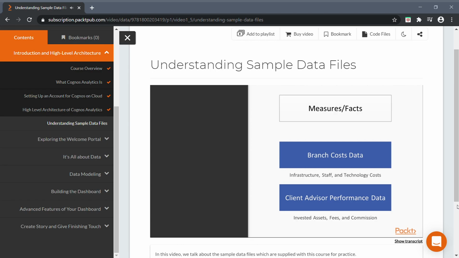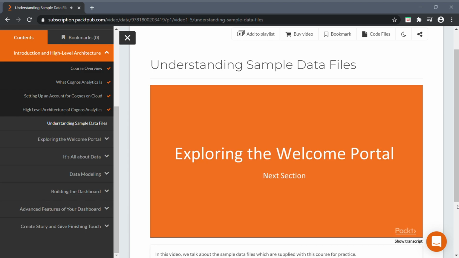These data files, shown on the right-hand side, are called facts or measures. On the left-hand side of the screen, I've listed the supporting files called dimensions or hierarchies. These files will provide useful information like names and descriptions for the branches, employees, and products. You will need to use them with the fact files because the fact files contain only unique identifiers like branch IDs, employee IDs, and product IDs. Please note that this data is completely fictitious and there is no relation to any real bank at all. By the end of this course, you will have built a dashboard that uses these files and conveys a clear, actionable message. I look forward to seeing you in the next section called Exploring Welcome Portal.